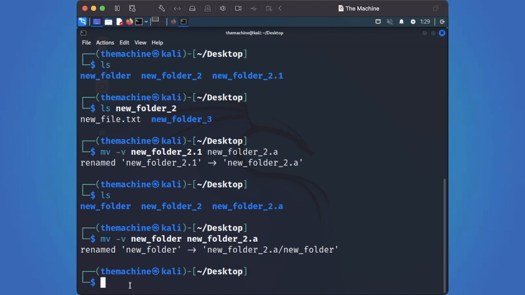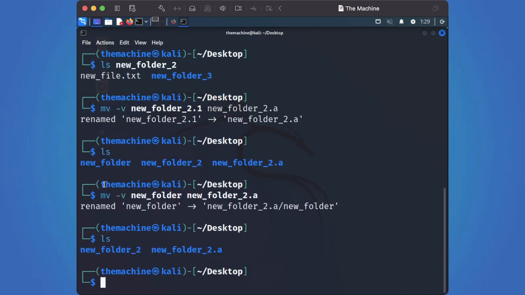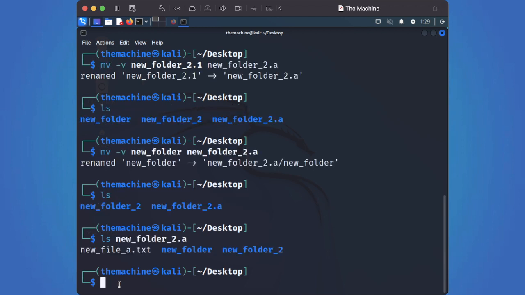So if we do an ls here, we can see that the new folder has disappeared from here. But if we check inside the new folder 2.a, let's do ls and new folder 2.a, we can see the new folder has moved inside there. Okay, so that's how you can move a folder. Moving and copying are similar, but the difference is one creates another copy, and moving just moves that one copy into the next location.